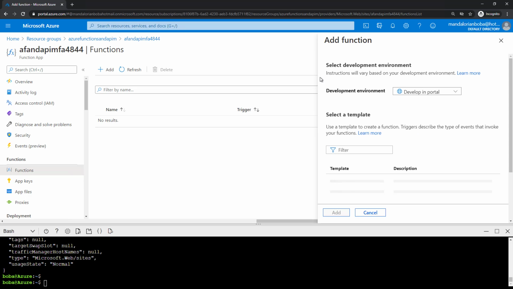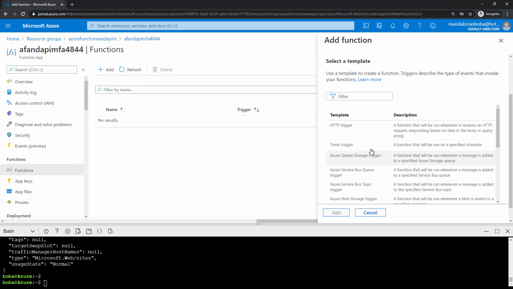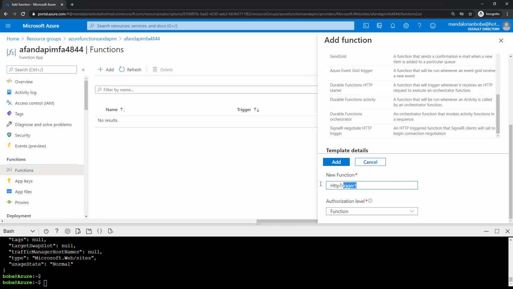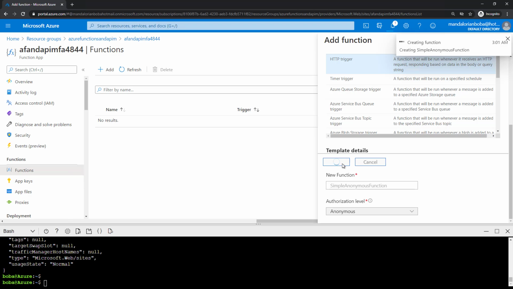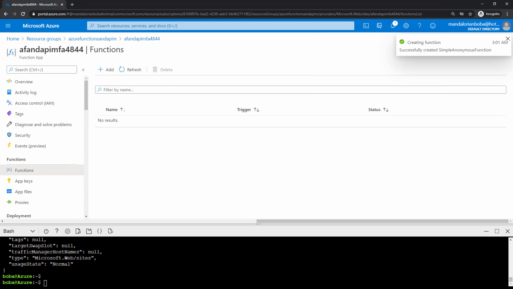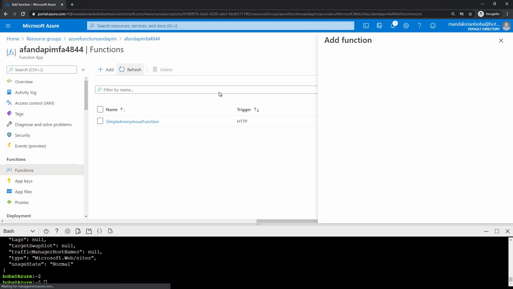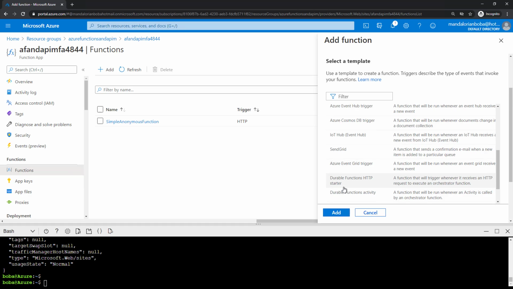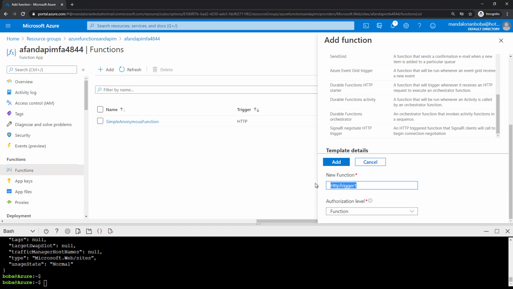Let's go ahead and add some. For this first one, we're just going to do an HTTP trigger for both of these, actually. Then we want to name it. This one we're going to call simple anonymous function, and the function level on that is going to be anonymous. Surprise, surprise. Go ahead and add that. And we will create one more function. This is also going to be an HTTP trigger, and this one will be a function key value. So simple authorization function.